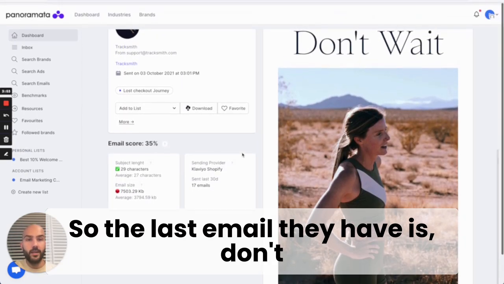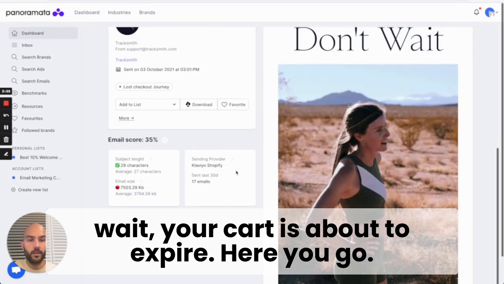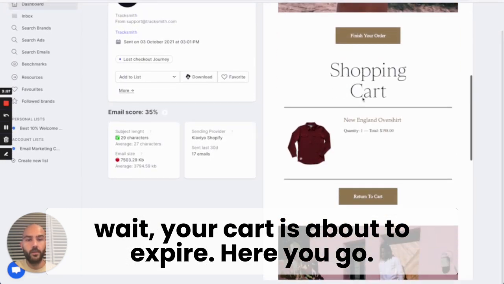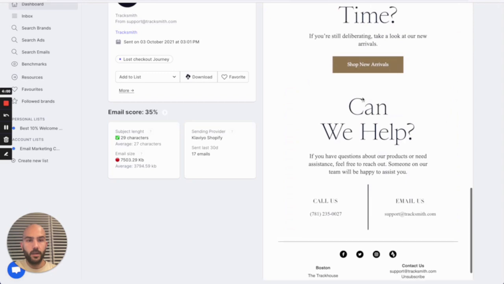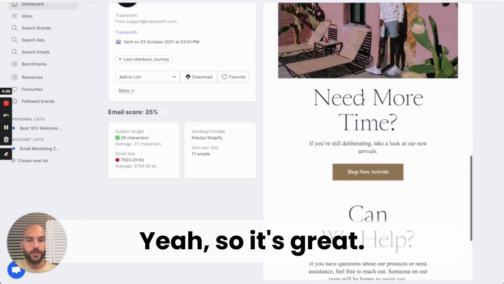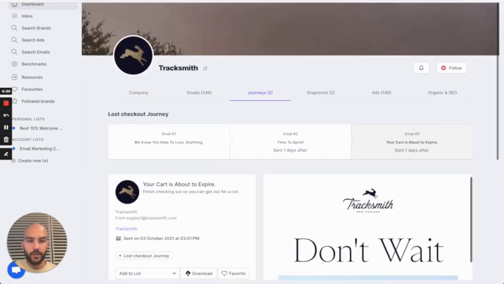So the last email they have, don't wait. Your cart is about to expire. Here you go. Simple, effective. Yeah, so it's great. All right. So that's it for Tracksmith.